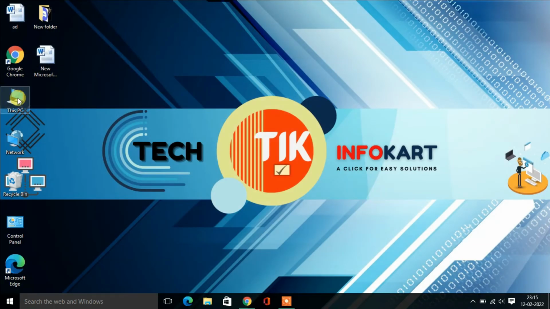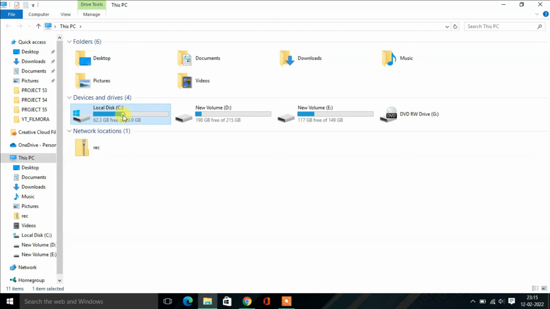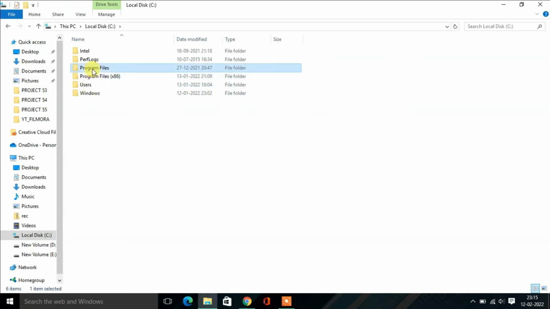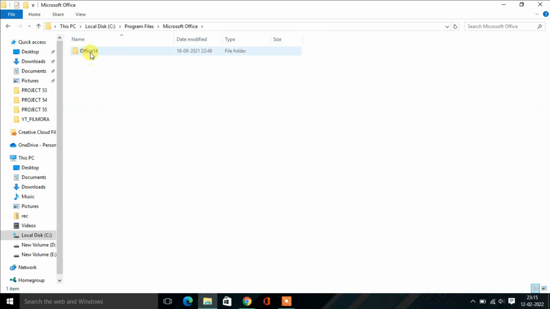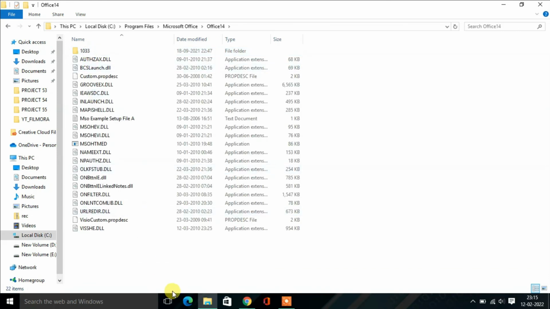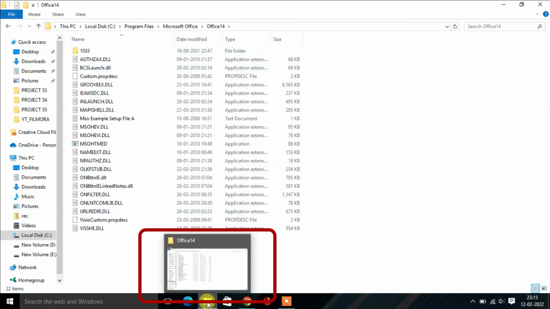C drive, Program Files, Microsoft Office. Then you will find each time you open each and every folder and subfolder, it will open in the same window. This is how you can fix folders opening in separate windows on Windows 10.